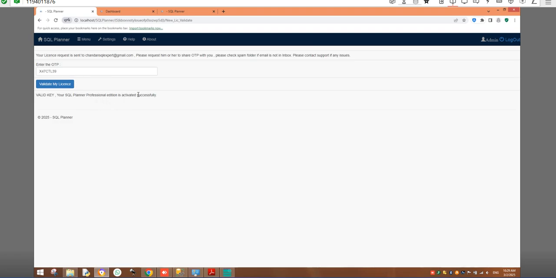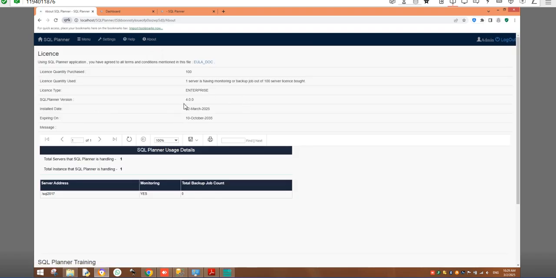It connects to your license server, and it validates that if the key and OTP were proper, then it says yes, it got activated. To confirm that, you have to come again to the about section, and you can see that the trial is converted to enterprise, and validity is up to 2035, and you can monitor up to hundreds of SQL instances.